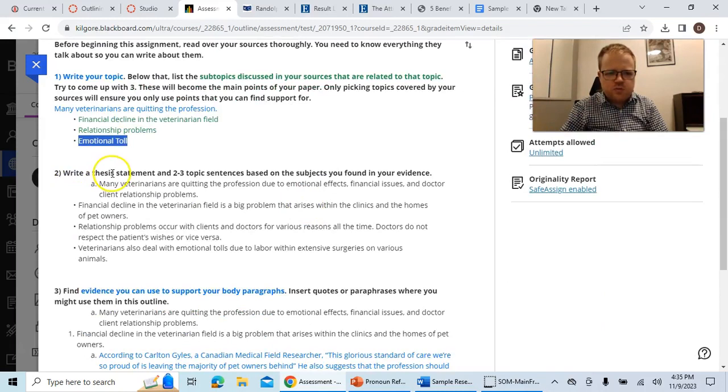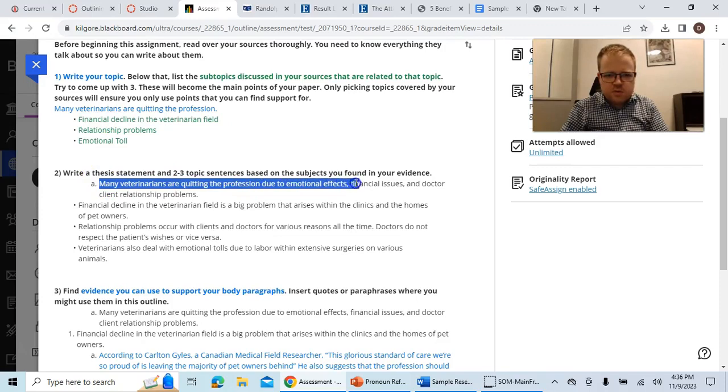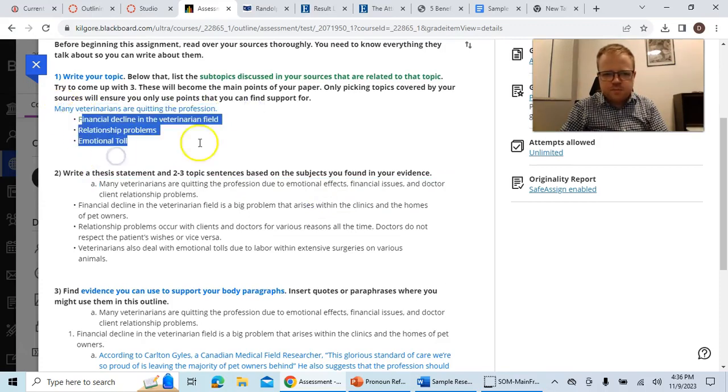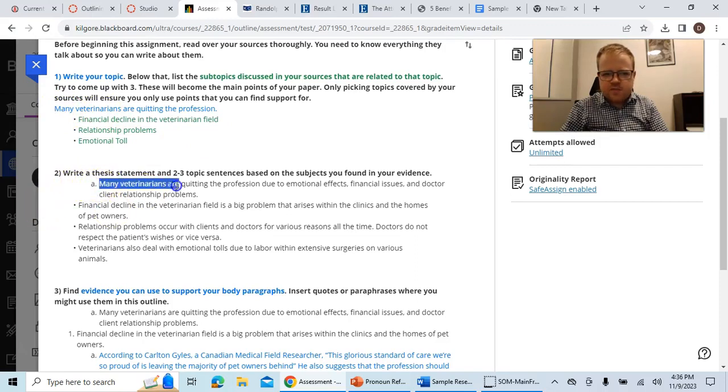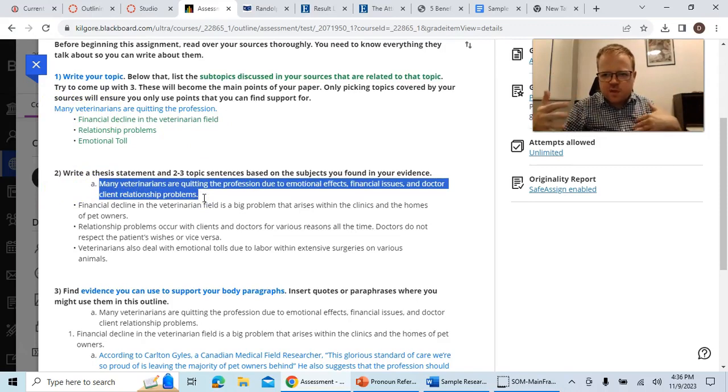The next part here, you're going to create your thesis statement and 2 or 3 topic sentences based on the subjects that you found and your evidence. So this is pretty simple. Your thesis statement should be pretty much just your topic and all of your points put together in one sentence. So: many veterinarians are quitting the profession due to emotional effects, financial issues, and doctor-client relationship problems. That's just this mixed with all of these. So that's basically stating everything in one sentence that is going to be in this paper. And that's what you want from a thesis statement. You want your thesis statement to be the core of your paper and explain where your paper is going to your audience.